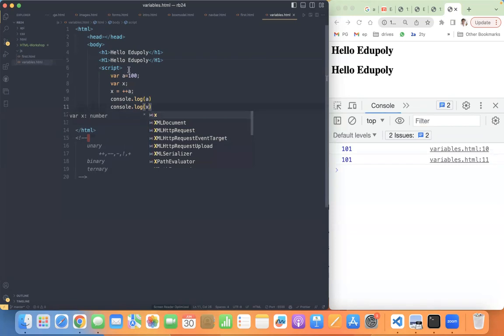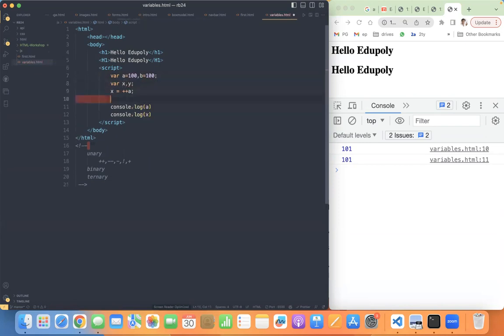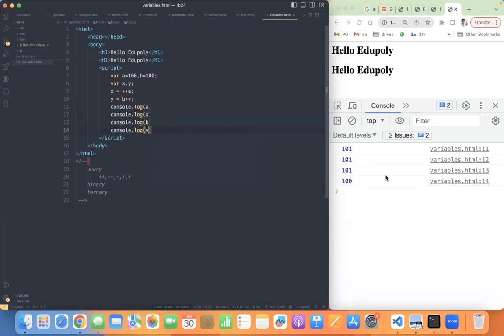Is it okay? The same way I have some value called B is equal to 100. I have one more variable called Y. I said Y is equal to B plus plus. So what is the value of B? Obviously 101. What is the value of Y? Unfortunately, it is not 101, it is 100.